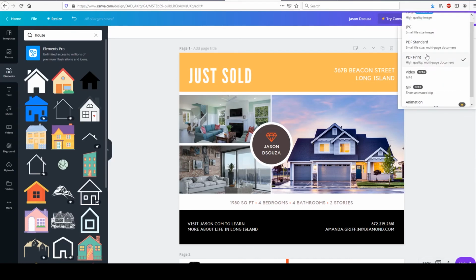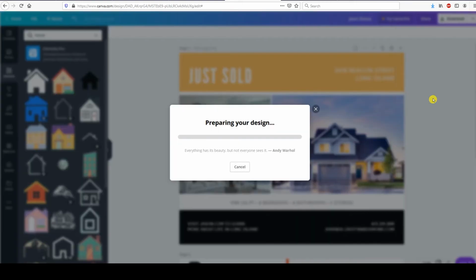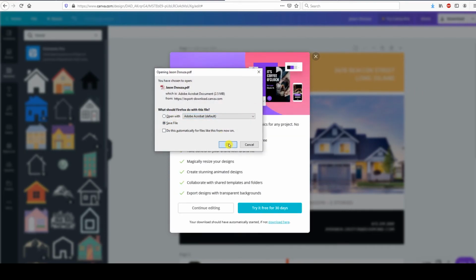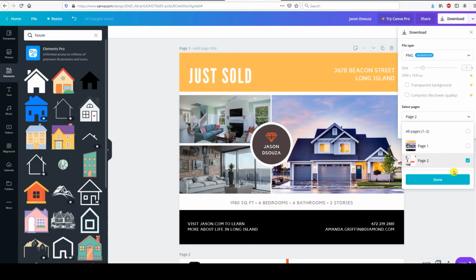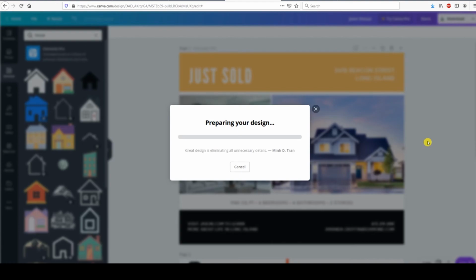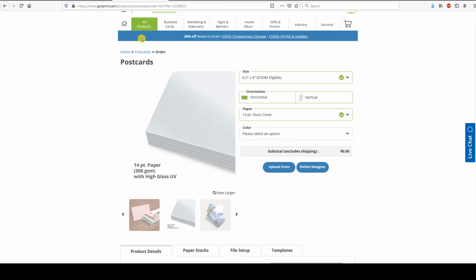So I'm gonna download my page one. And I'm gonna download my page two. And remember, when you're designing the back, you can always look up examples on Google to see what other people have done. Now I'm going to go back into GotPrint.